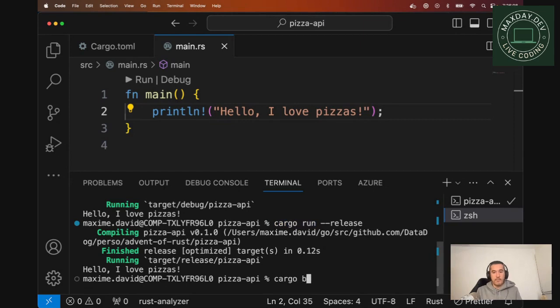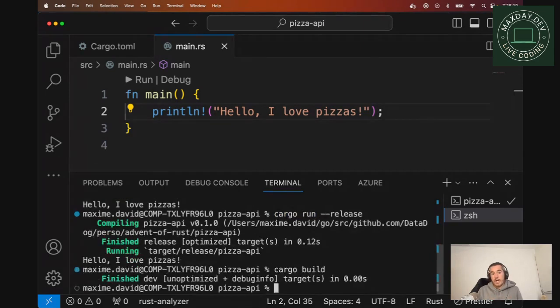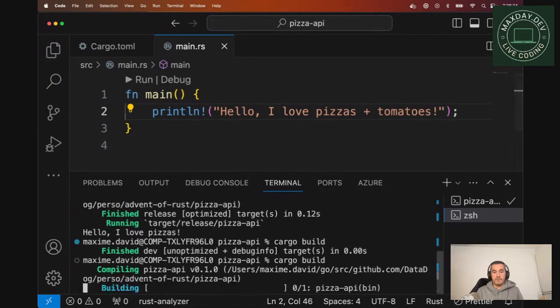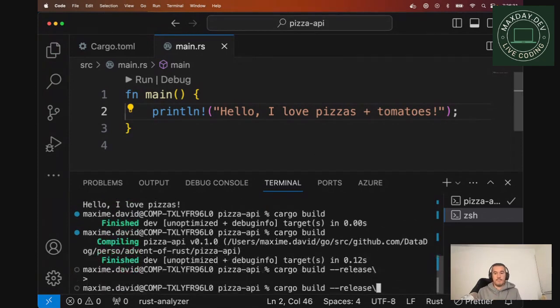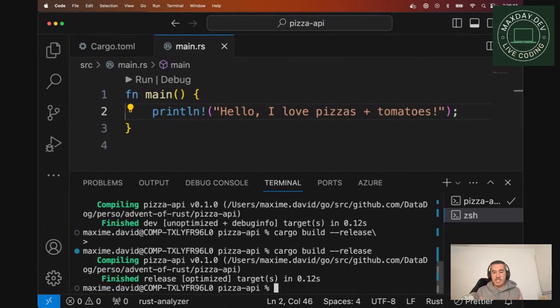There's also the cargo build command. Obviously it has already been built because cargo run is also running cargo build, but cargo build will build your project. So here you can build it. Once again, if you want to build it in release mode, you have to add --release. So debug and release are the two main modes that you can run with cargo.